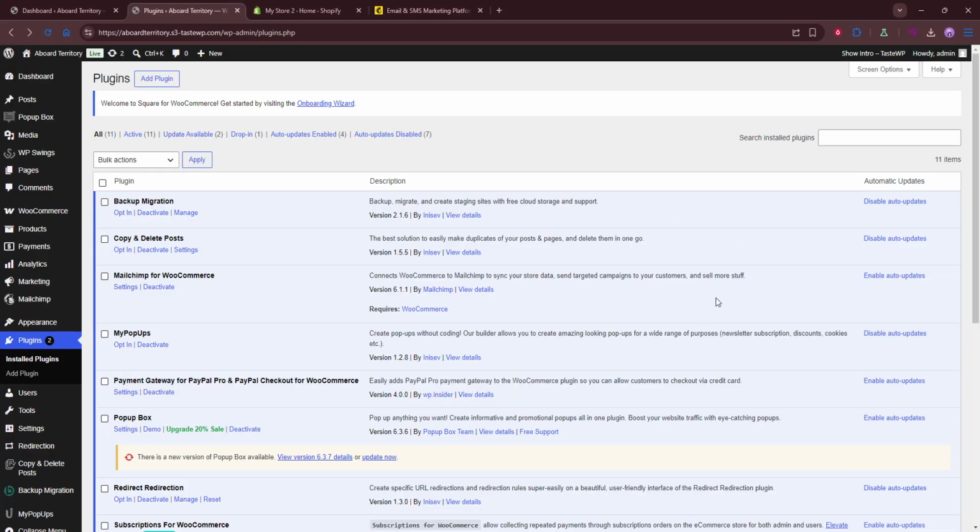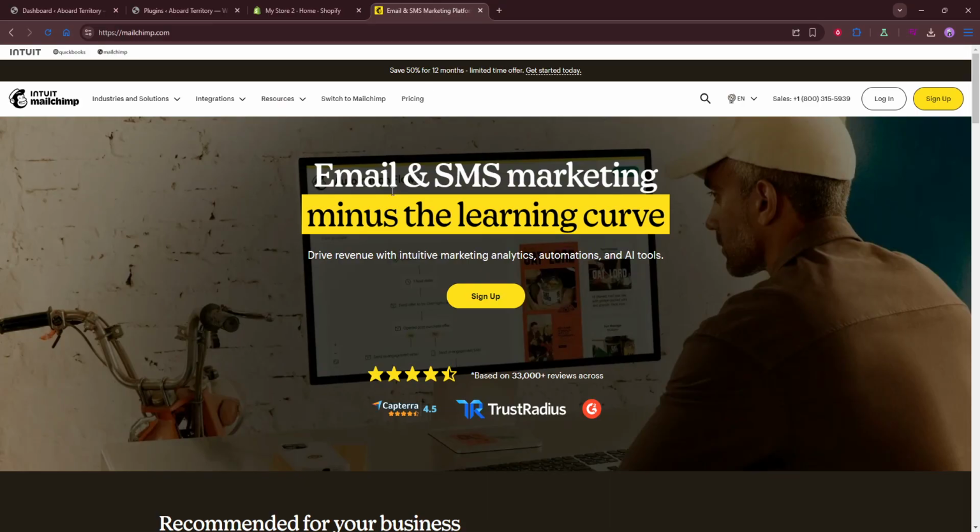Finally, go into Mailchimp and create the automations you want to use, such as abandoned cart emails, welcome emails, or post-purchase follow-ups. These automations help you stay connected with customers automatically and turn your store data into meaningful email marketing.